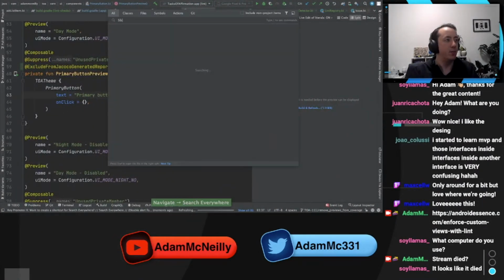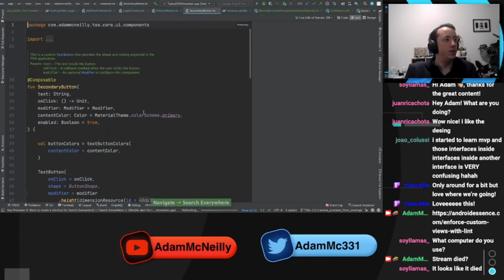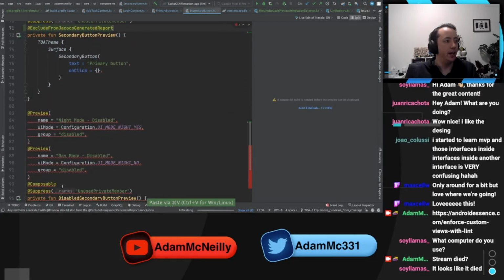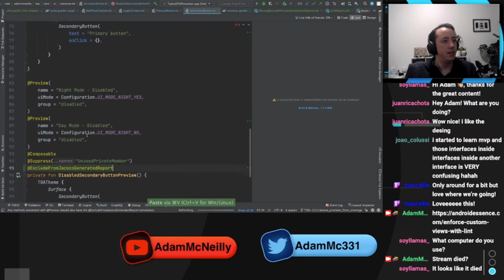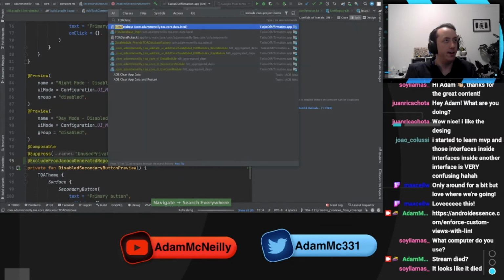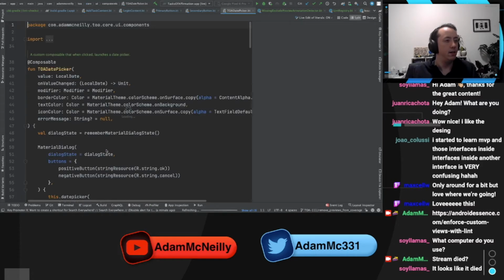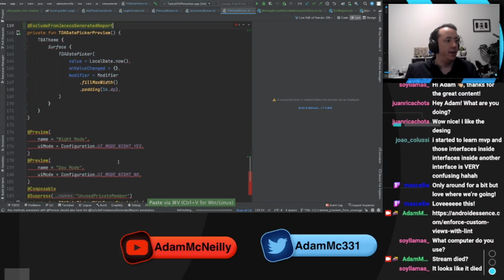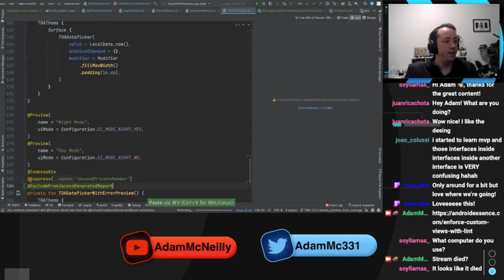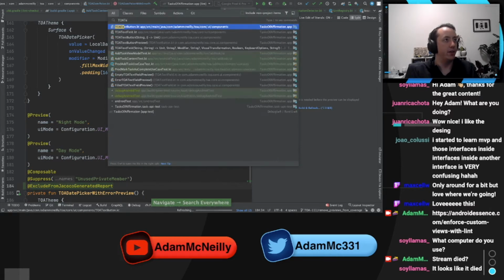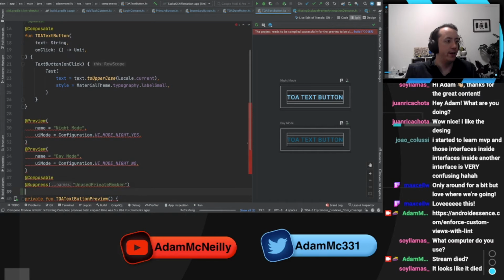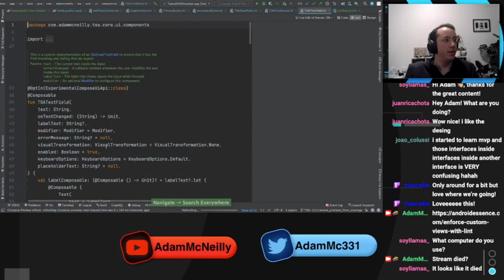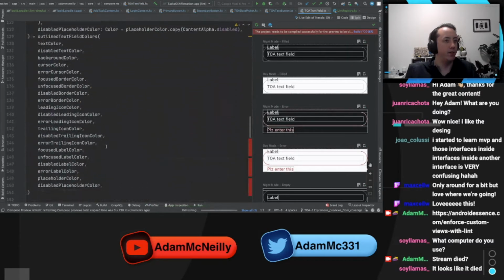Secondary button has a preview. So we add that there, and we add that there. There was TOA date picker. So we add that. We add that. There's also, we've got our TOA text field. That's, whoops, TOA text button. That's not what I wanted to, but that one needs it as well. TOA text field. This one's going to have a few previews, I think.